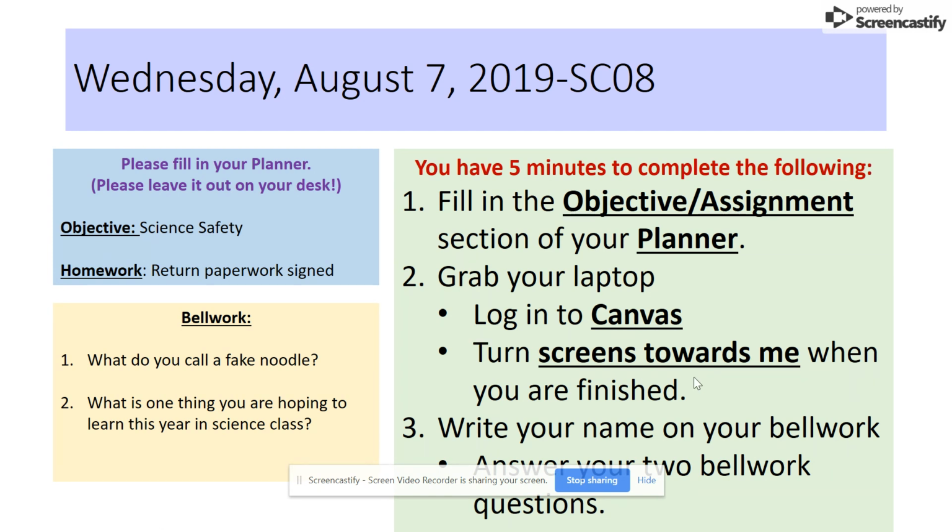Now, you can see where if you are not paying attention or you are not on top of it on your starter screen, some of this might be difficult to get finished within that 5 minutes. So it's very important that you are here on time and that you are getting these to-do items finished as soon as possible. So after you've grabbed your laptop, logged into Canvas, screens are turned towards me, then you may work on your bell work. Again, bell work questions are always over here in the bottom left corner.